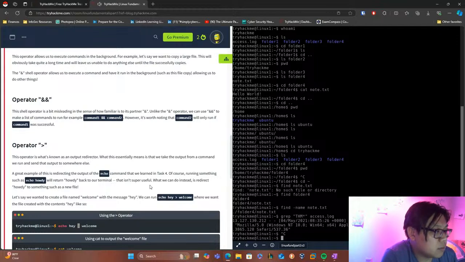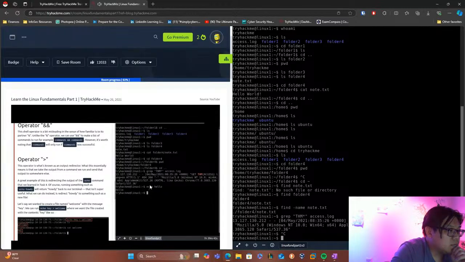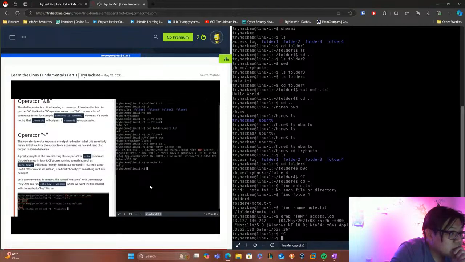Very, very helpful. Operator, this is the single greater than sign. This operator is what's known as an output redirector. What this essentially means is that we're going to take output from a command we run, so output that would go to standard out, such as when we did echo hello, this would be the output right here, and take that and send that output to somewhere else. We're going to take it and move it to a different channel of that actual output.